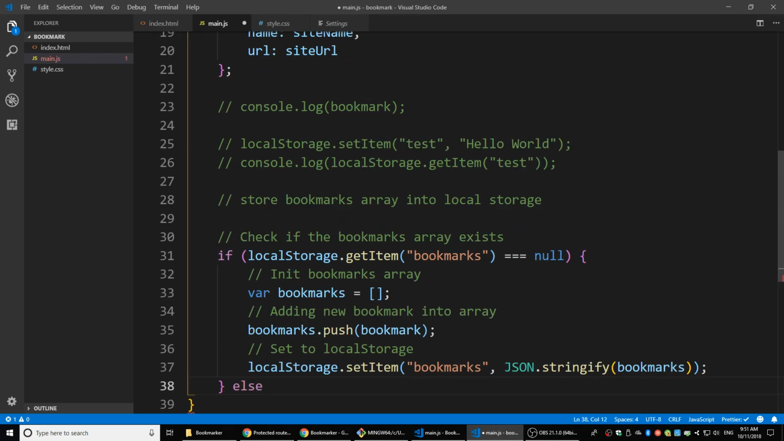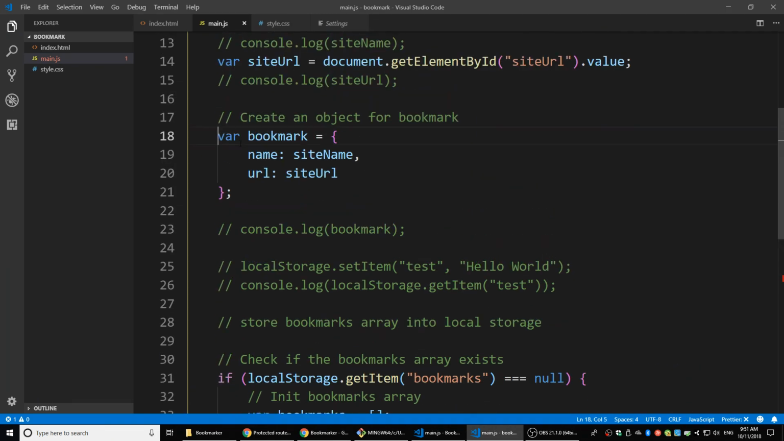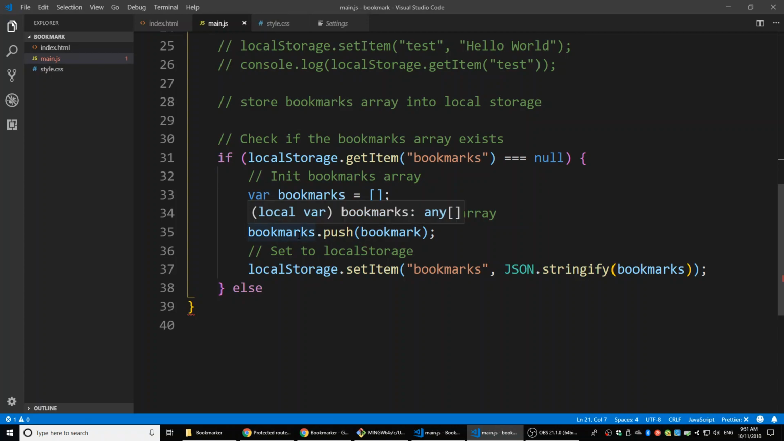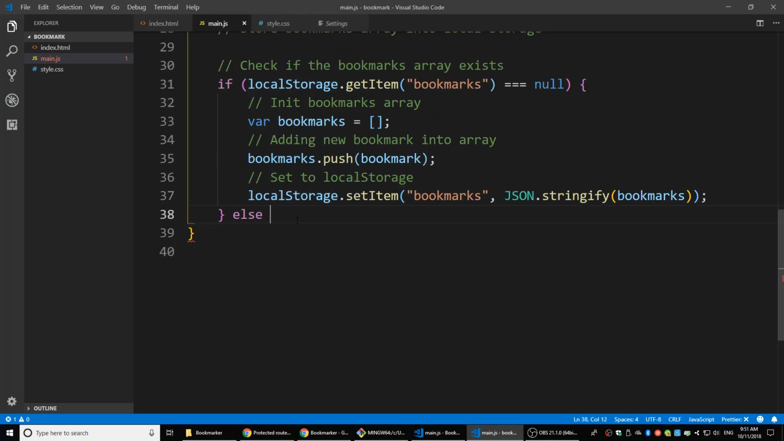But it also works if you just keep it lightweight. It doesn't matter which way you prefer to store it. I'm just showing the way people usually use. So in the else, when the array already exists, we already have an array inside it.